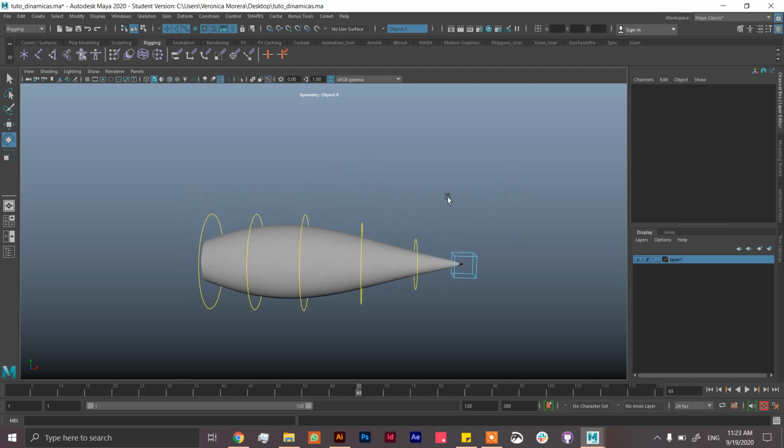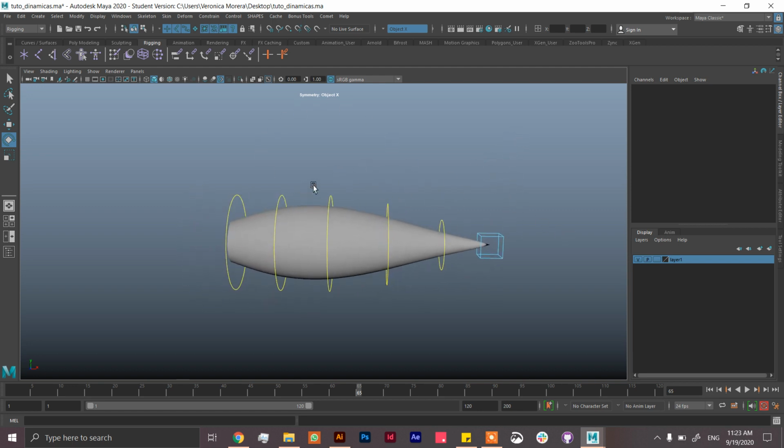Hello people, and welcome to this tutorial in Maya. In this tutorial I'm going to show you how to create hybrid FK and dynamics.